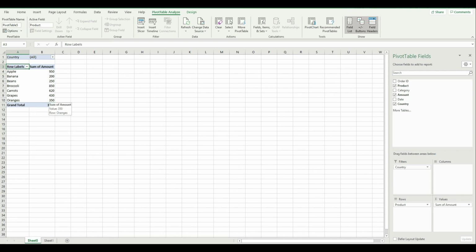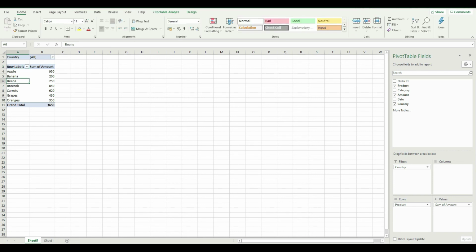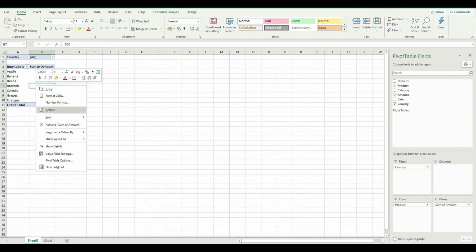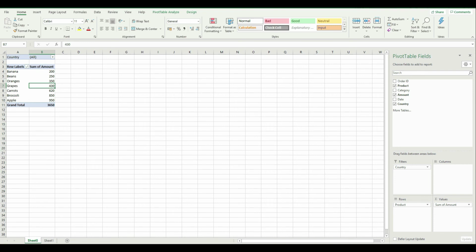Alright, so now I want to sort out my product, showing the least product first. So I can see banana with the total amount of 200 is the least. So I would right click on this and go to sort. Alright, and I would say sort by smallest to largest. Okay, so I can see banana, which is 200, at the top, and I can just see that in increasing order of the total amount.